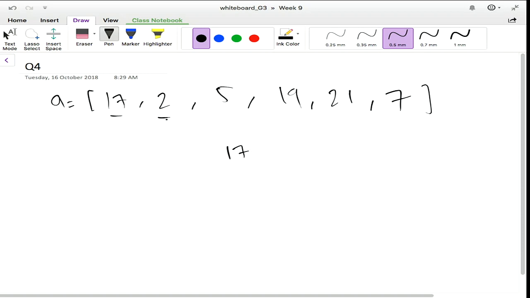Then we go on and process the second one. It will go to the root and check whether 2 is the same as 17. It's not, so then it will have to go to the left or to the right. Because 2 is smaller, we go to the left. 5 will start from 17, go to the left, to 2, then to the right. So 5 will be here, then 19, 21, 7. Then we get a tree that looks like this.